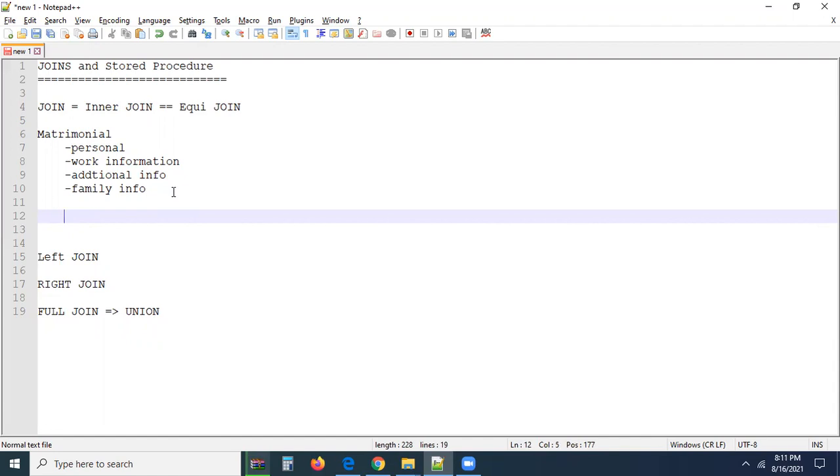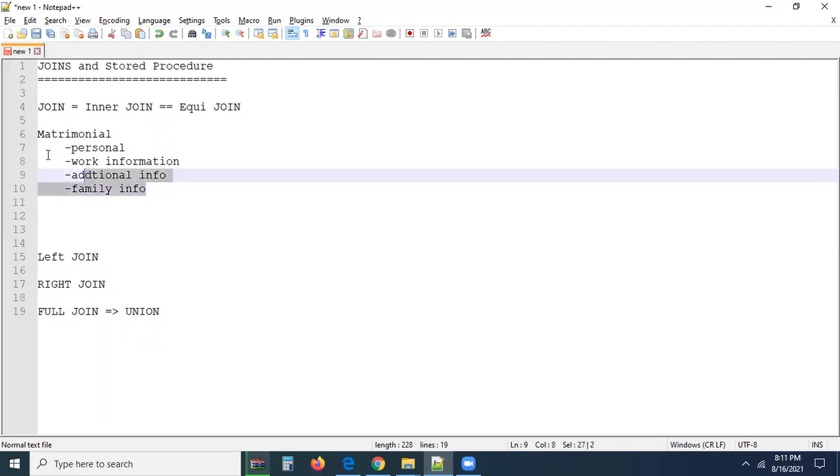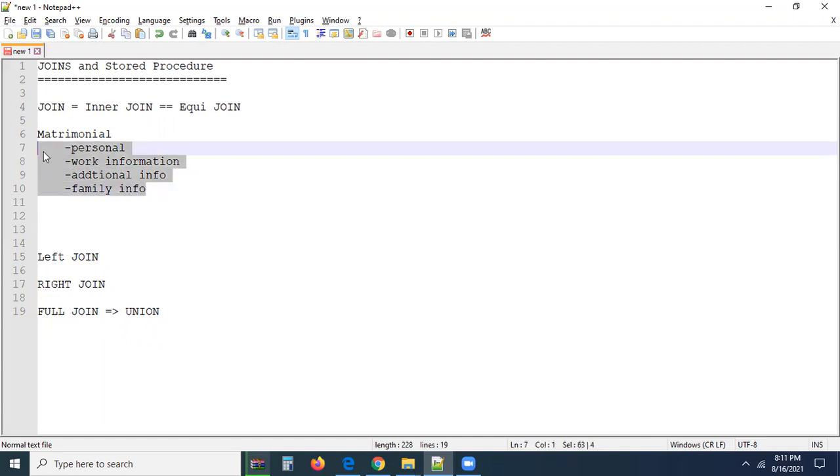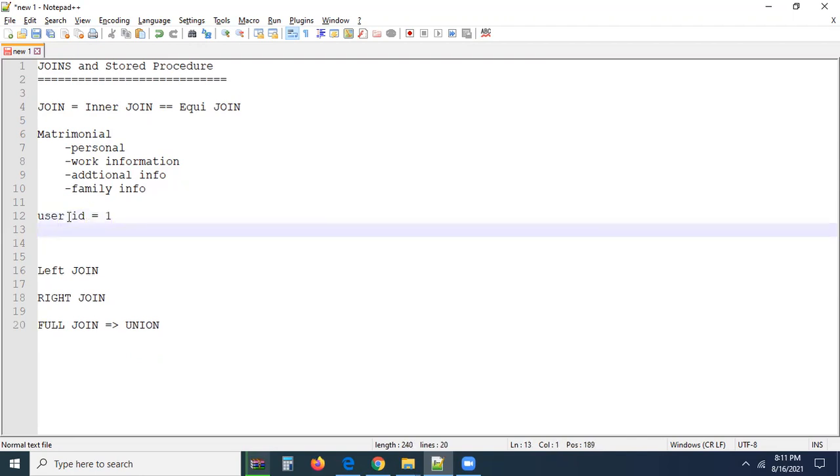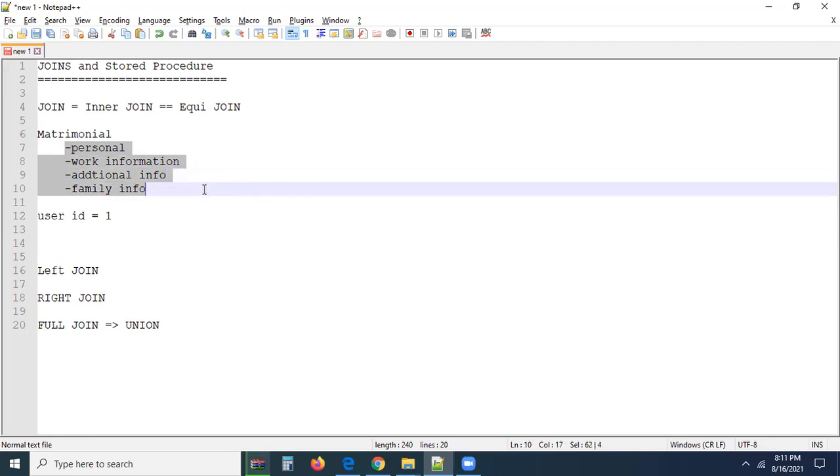So what we need to do now: the information is in 4 different tables. Now I want to get this information in a single query. For example, there is a user ID 1. I want to get the user ID 1 information from the personal table, work table, additional info table, and family info table.